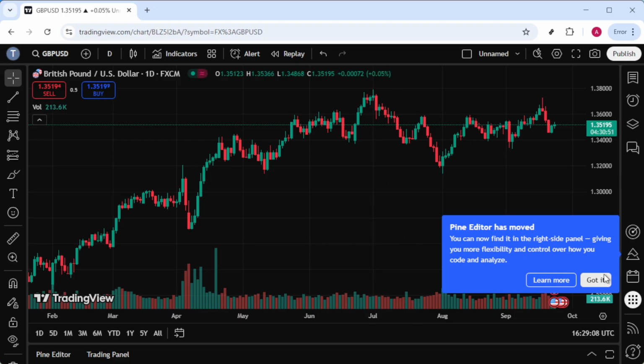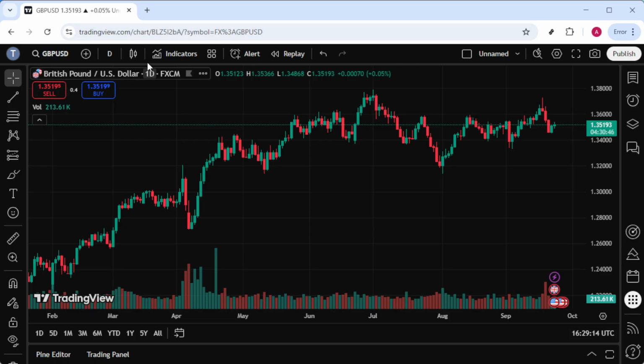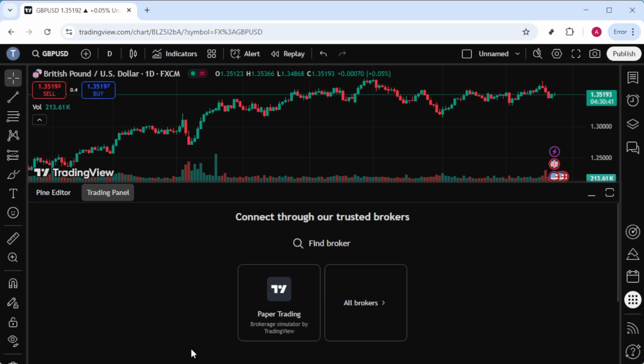First up, you need to open your browser and navigate to TradingView. You can do this by simply typing in tradingview.com or clicking on your saved bookmark if you have one. TradingView has become one of the most popular charting platforms due to its user-friendly interface and powerful tools. Once you're on the homepage, you'll see the charts right in front of you, ready to start analyzing.